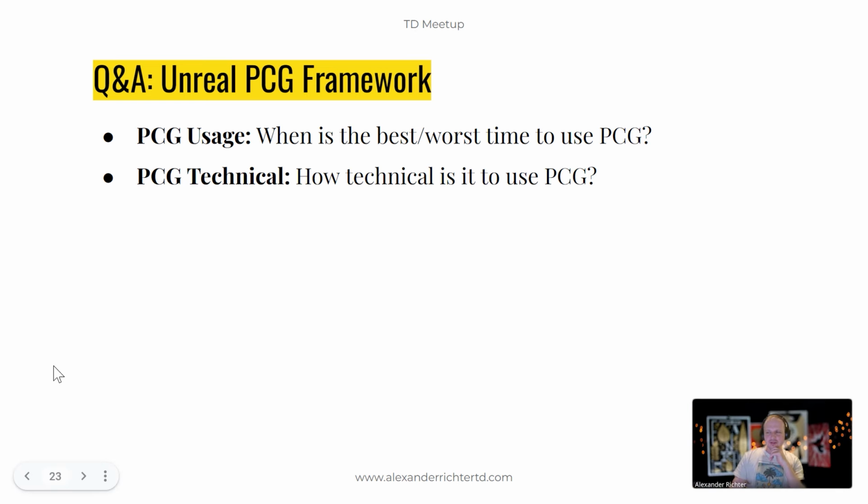How technical is it to use the PCG framework in Unreal? For an artist who's not really familiar with big Blueprints and is more familiar with the basic stuff in Unreal, would they be able to use it more or less tomorrow with a few tutorials, or do you need a little bit of time to get into node networks and the technical aspect?